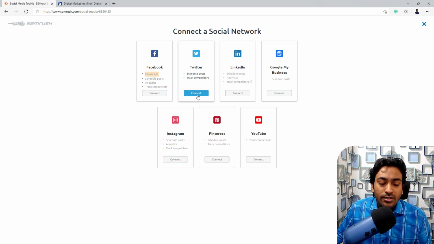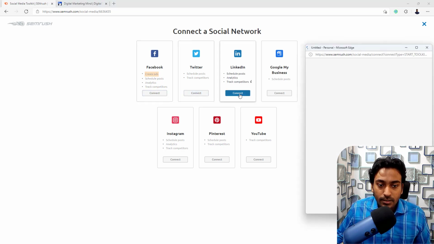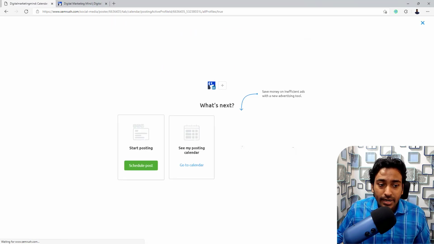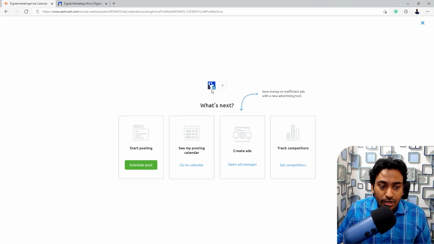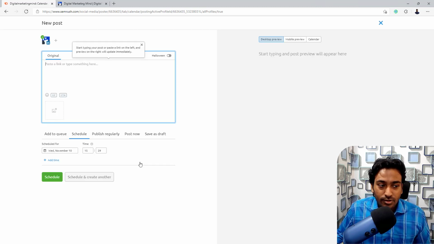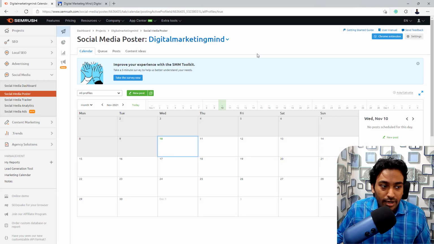In order to do this, you just need to connect whatever social media you want to work with. In this case, I'm just going to connect LinkedIn and show you an example. And you can see I have added my LinkedIn profile, and you can add more profiles as well. You can schedule a post, or you can see a calendar, you can see different options. I'm going to click on close on this one, and I'm going to show you.